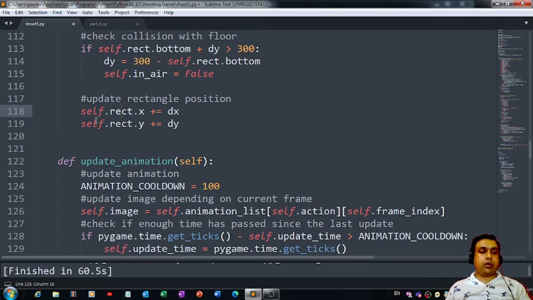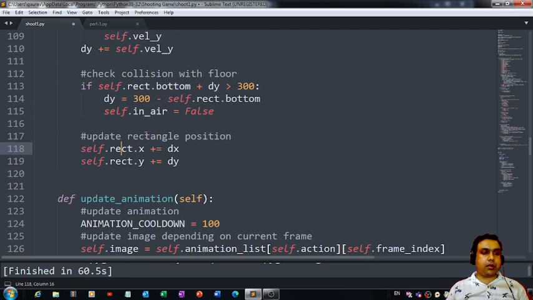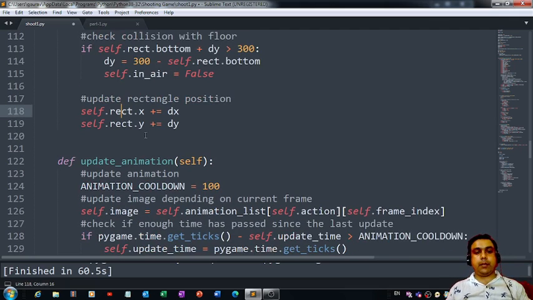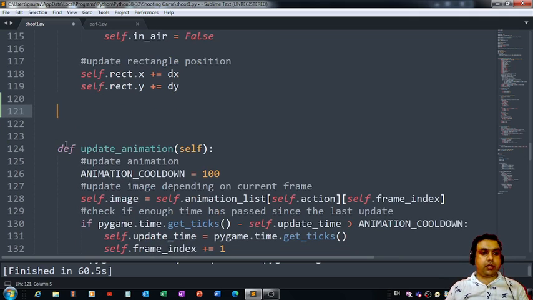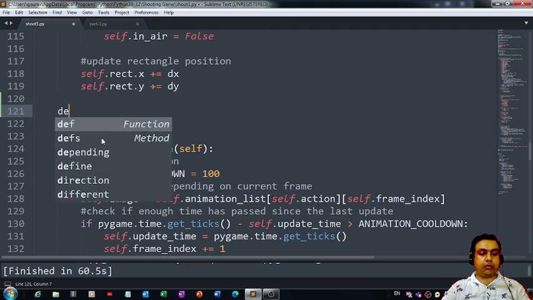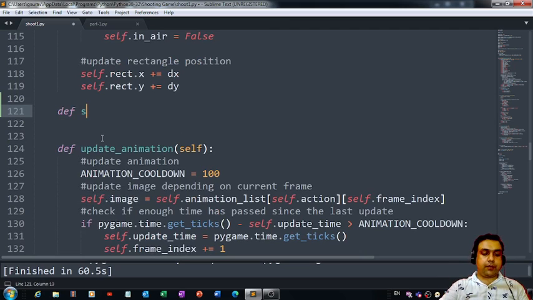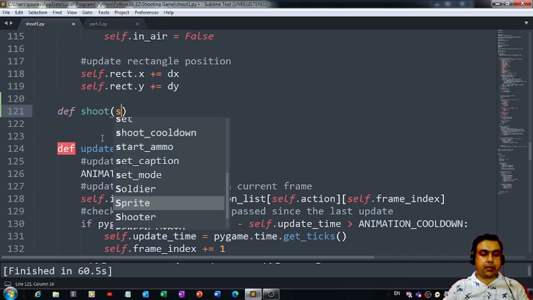There are other methods we can use for detecting the collision, but this is one of the best methods that professionals generally use. It's time for us to define a function with the help of which we can make the player shoot the bullets. So I would like to define a function here just before this update animation. Let's use this keyword def, and here we can use this shoot function.